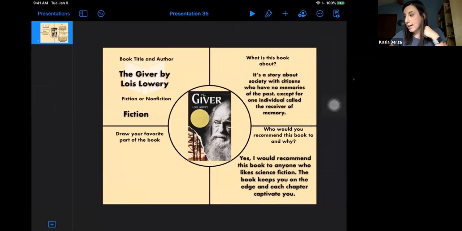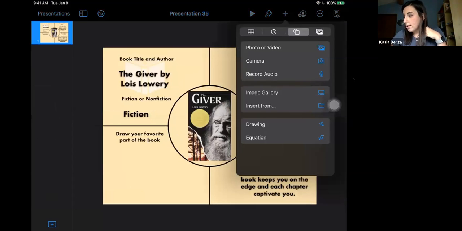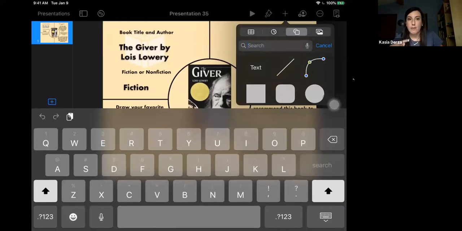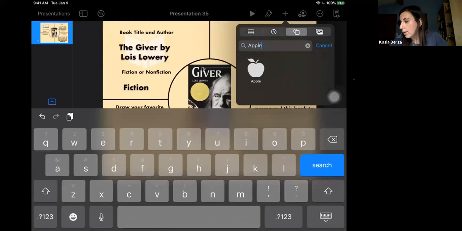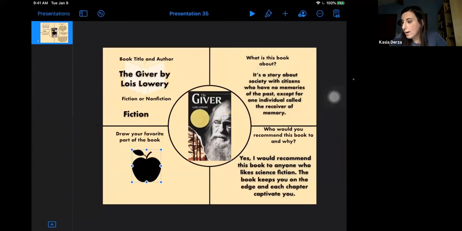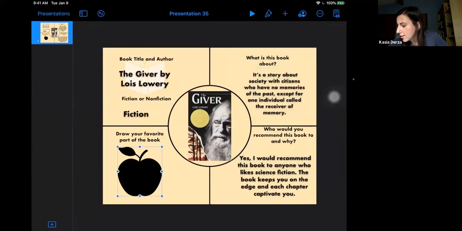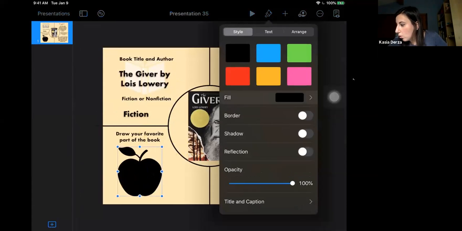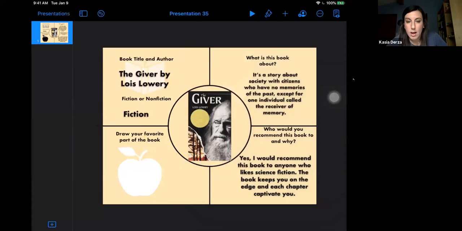But I'm actually going to add a shape and draw over it so that I can have something to help me. So I'm going to find a shape, and in the book, I love the part where Jonas gets to start seeing color. So I'm going to find the apple, because that's what he notices with, that it was black and white, and now it's going to be red. And I'm going to make this apple, let me make this style white. Okay. And I'm going to draw over it. So I'm going to zoom in a little bit.